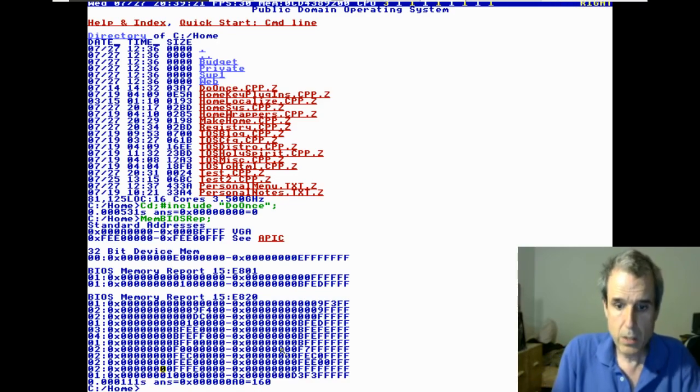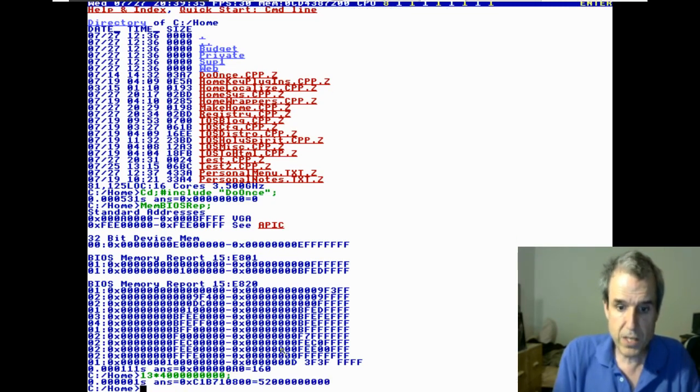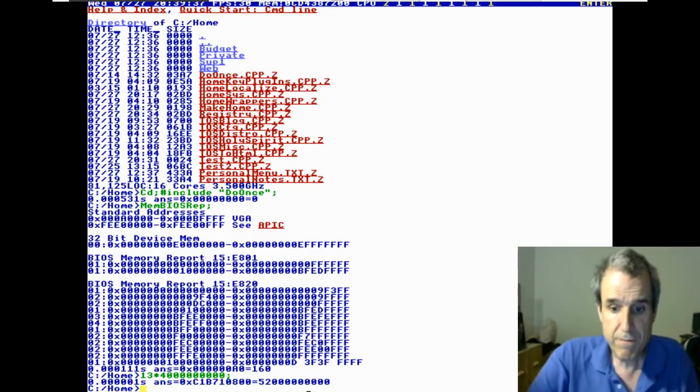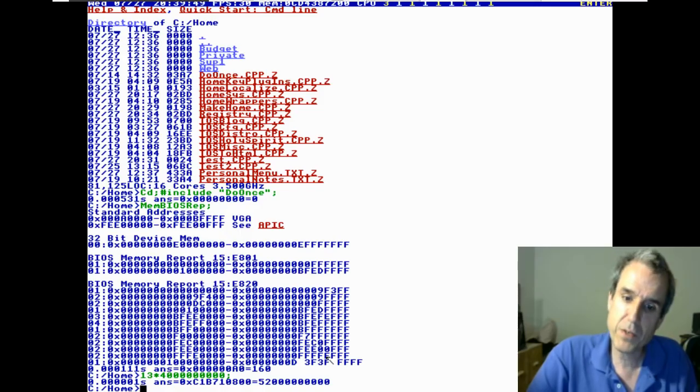Let's see what that is. That's 13 times 4 billion. So it's 52 gig. I have 52 gig of RAM memory. This is a monster machine that I got. I'm very happy with it. It crashes though for some reason. Not TempleOS.